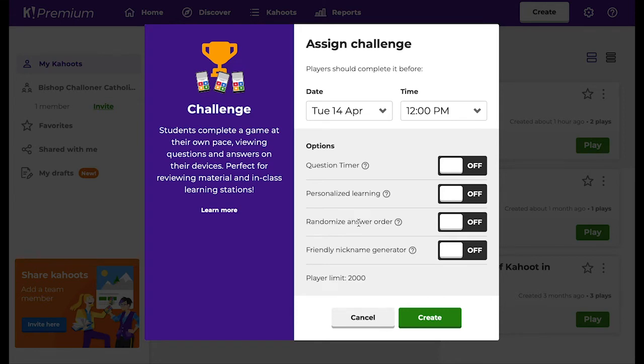Randomise answer order. All this will do, if you've got a multiple choice question with A, B, C, D as answers, is that for one student, they might see A, B, C, D as the options. The other student might see C, A, B, D. A third student could see D, A, C, B, etc. It randomizes the order of the answers for the students. It's up to you. I don't tend to have it on.